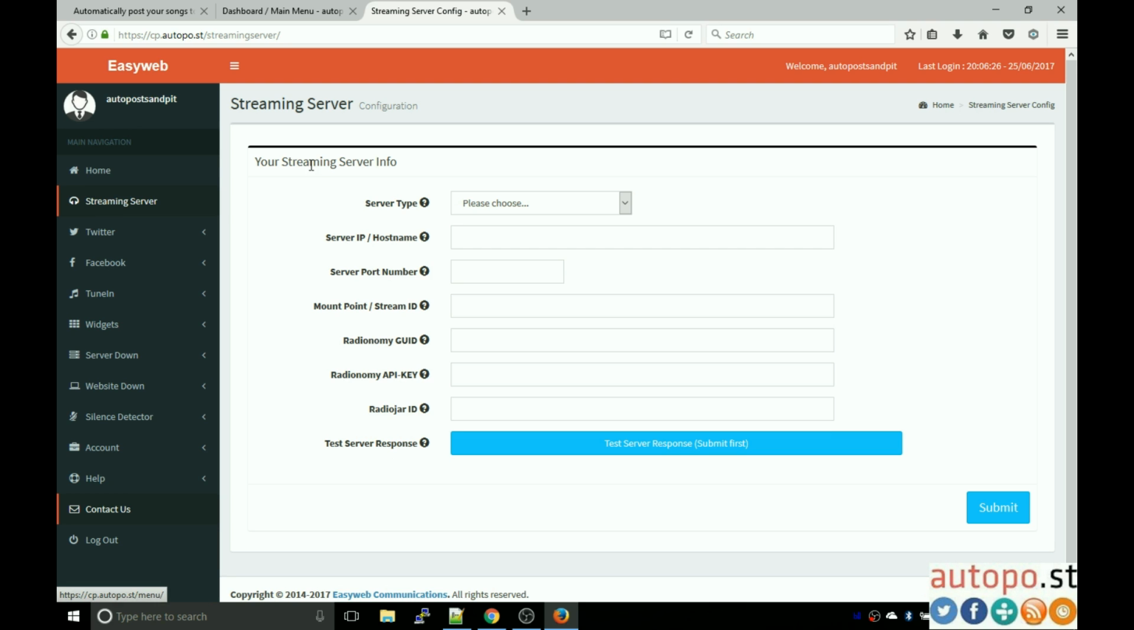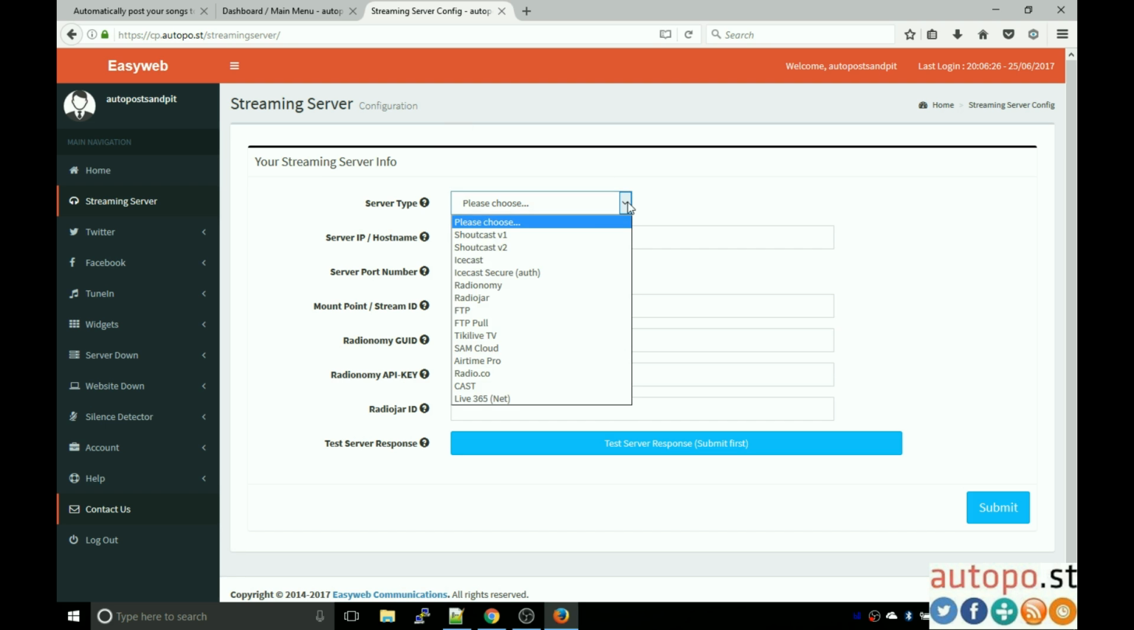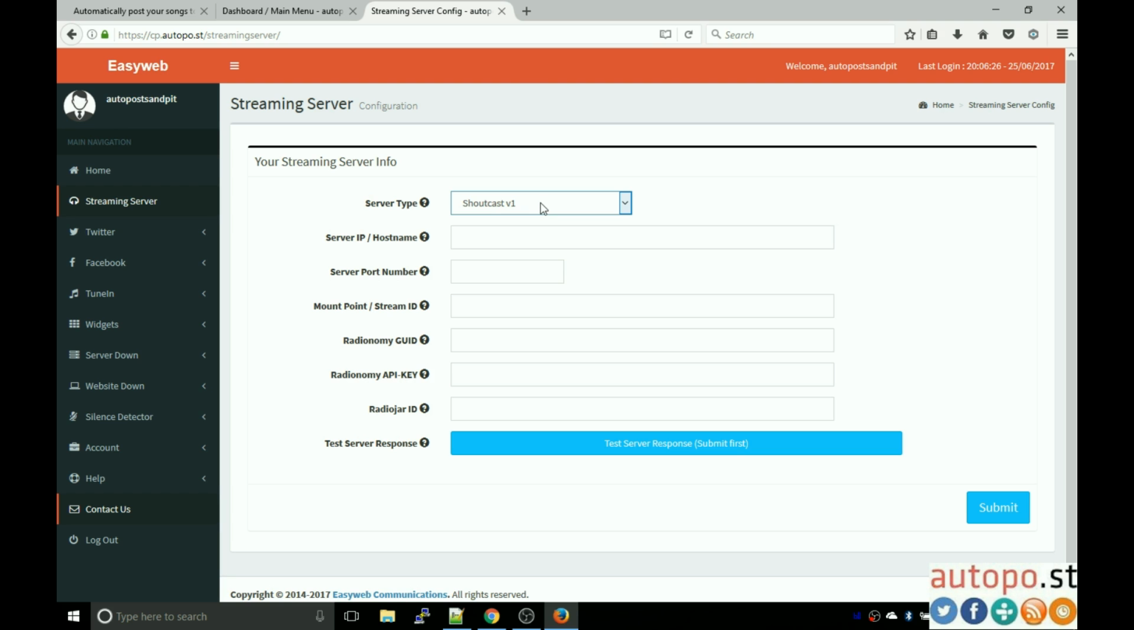Now, your streaming server information you will have, and that will have been sent to you by your streaming provider, your host provider. And basically it consists of one of these platforms that are supported on our platform. For this demo, we're going to use Shoutcast version 1 as a test streaming server. And of course, you can enter whichever streaming platform you're currently using. So Shoutcast version 1 is what we're going to set up.